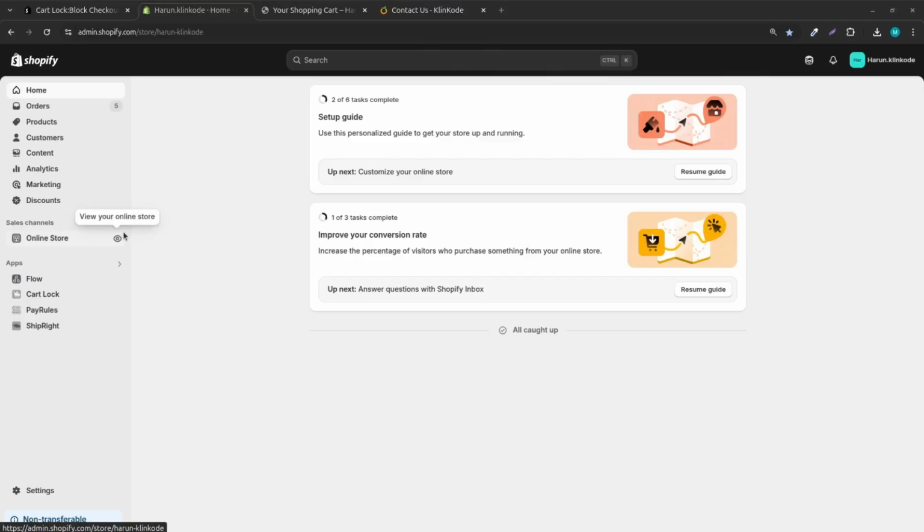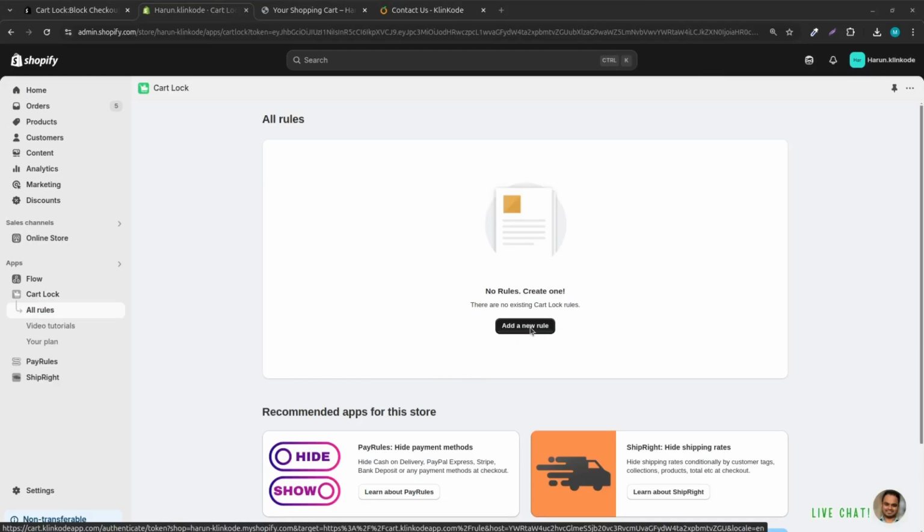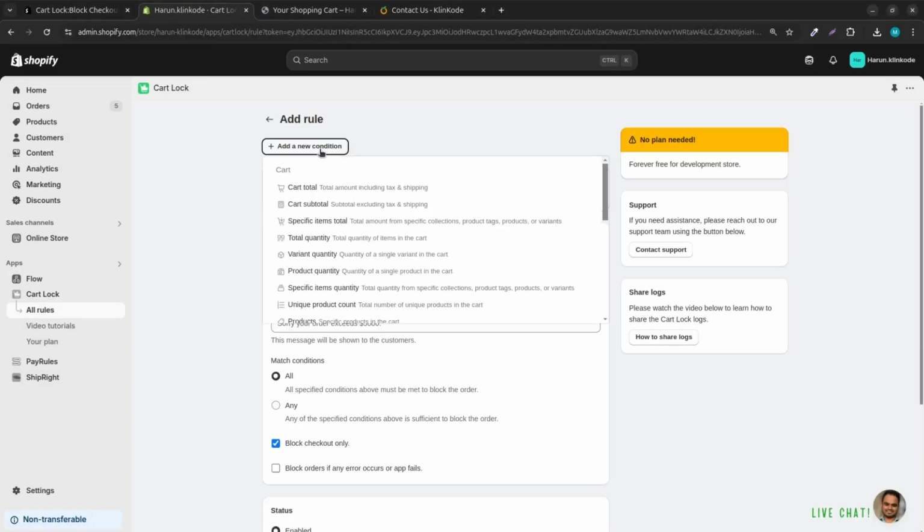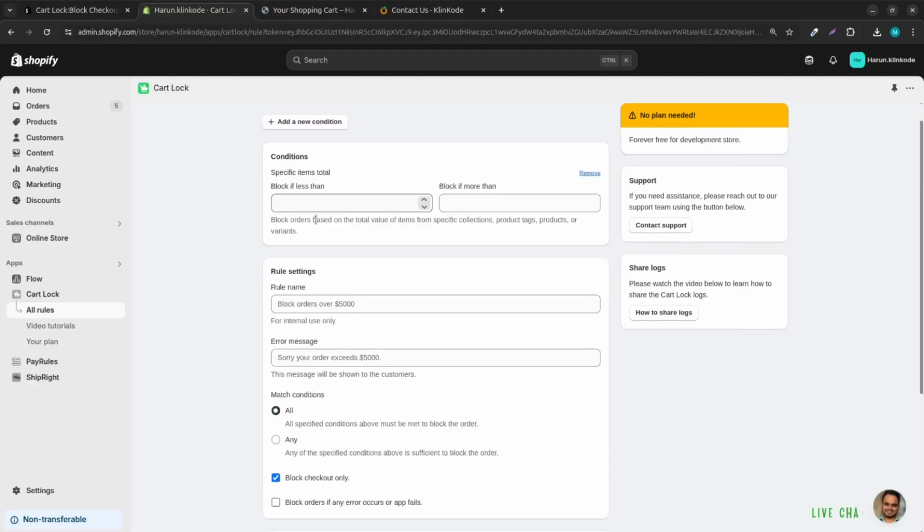Today we'll explain the specific item's total condition in our Cart Lock app. Open the Cart Lock app. First, click on the Add a New Rule button. Click on the Add a New Condition button. Now, from the list that appears, choose the specific item's total option.